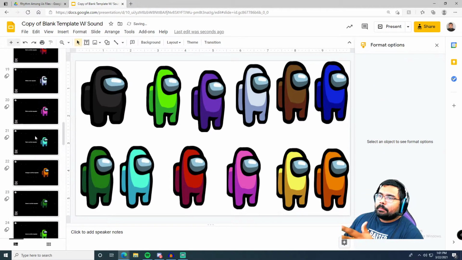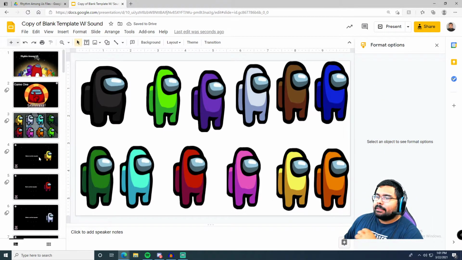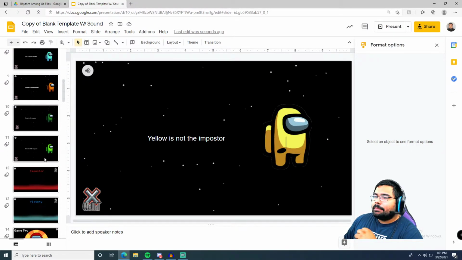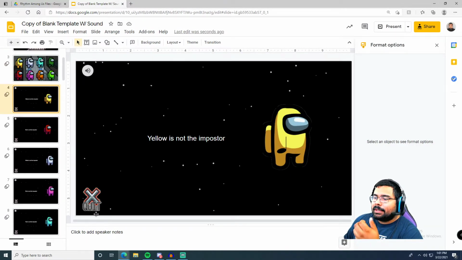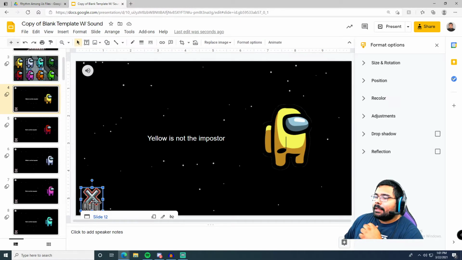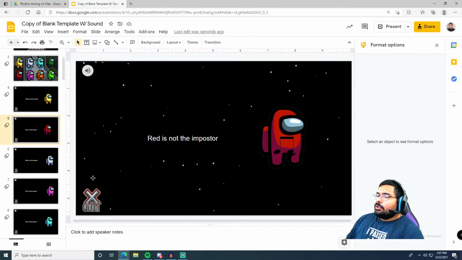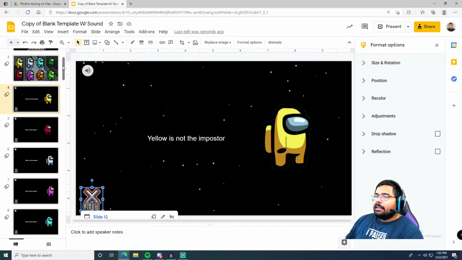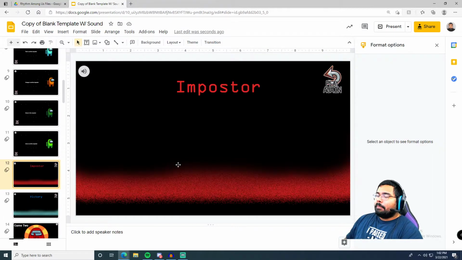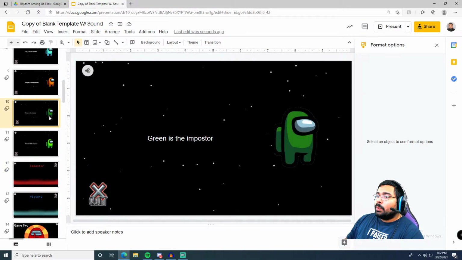Alright, so back to my first game. So again, all of these have their sounds equipped. So now what we're going to do is I'm going to talk to you guys about the quit. So all of these buttons, the quits, take you to whichever screen is aligned. So yellow is not the imposter. So let's say that you're playing this game, your students have already guessed, they guessed yellow, that was their third try, and they've lost the game. They weren't able to find the imposter. When you click on the quit button, it'll take you to slide number 12, which is the imposter winning signal.